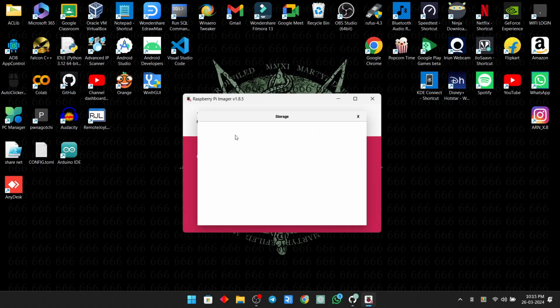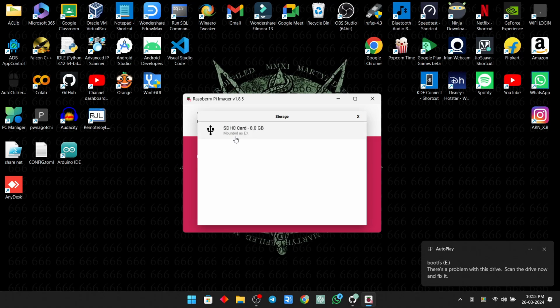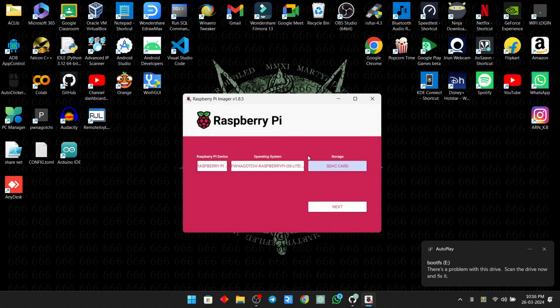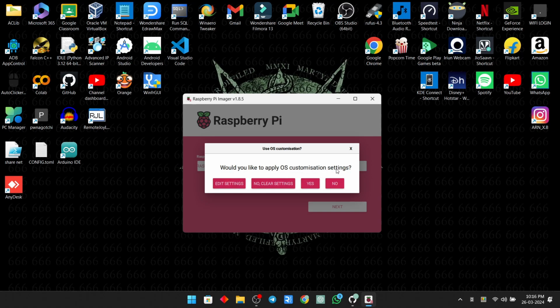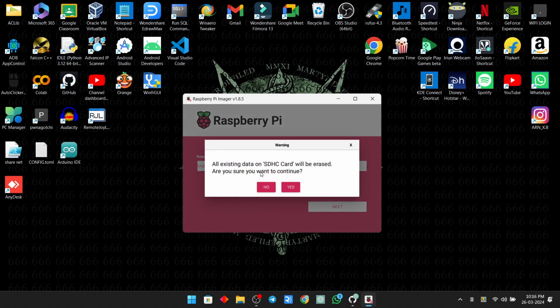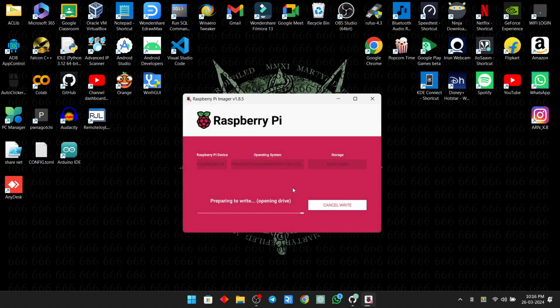After selecting, we need to select the storage medium. So just insert the SD card into your computer and it will appear over here. After selecting the SD card, it will start the writing process. Now it is asking whether to use edit settings, so you will say no. Now it is asking that the storage medium will be formatted, so click yes. Now the process has started, so let it run. It takes around 10 to 20 minutes.